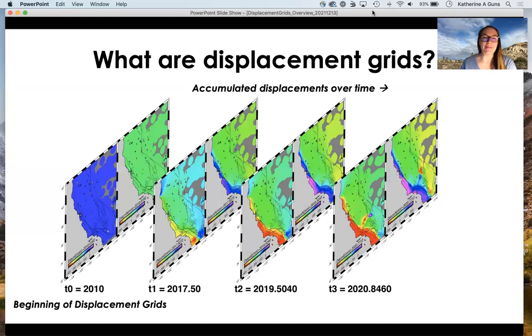First, we're going to look at what these displacement grids actually look like through time, though, to give you an example. So at the far left, if we start there, what you see are two displacement grids, one for the east component of motion and one for the north component of motion. And these are at our reference epoch time zero, 2010. And so this means at the very start of 2010, we're assuming zero displacement has occurred.